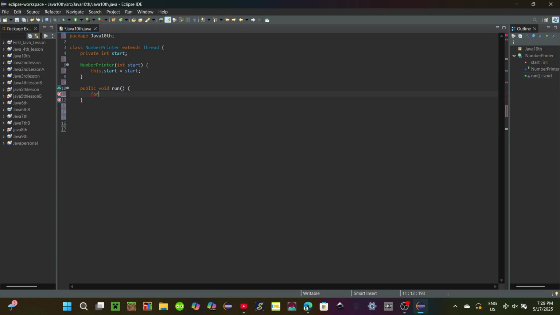Now we'll do for (int i = start; i < start + 5; i++). Now we'll put a curly brace there.